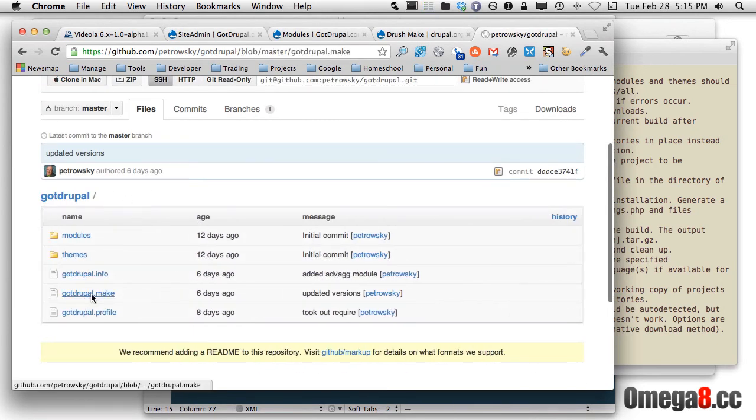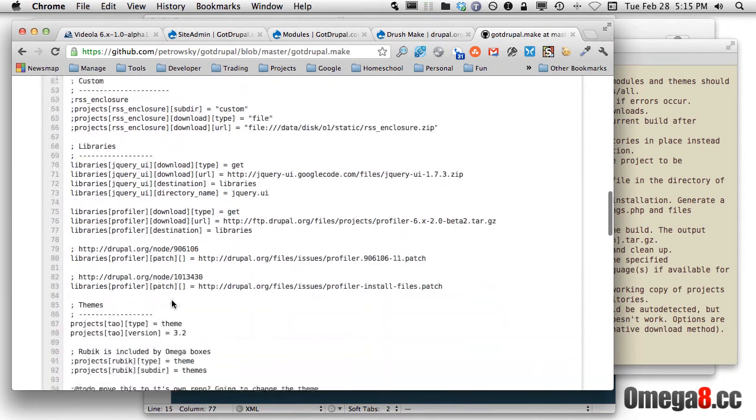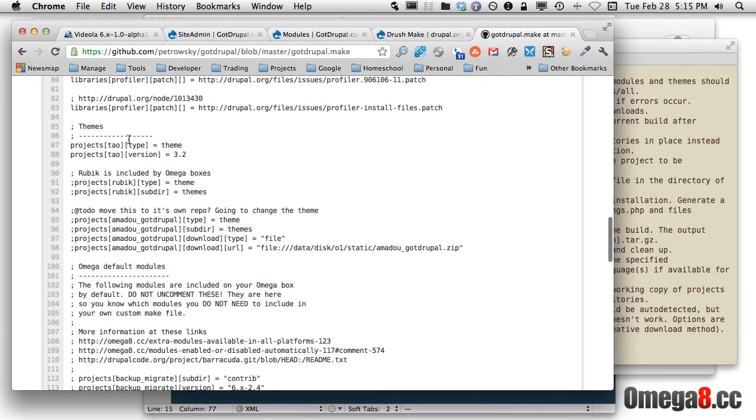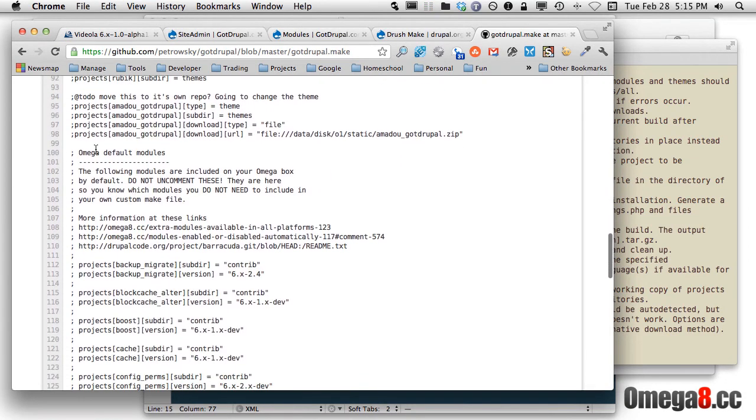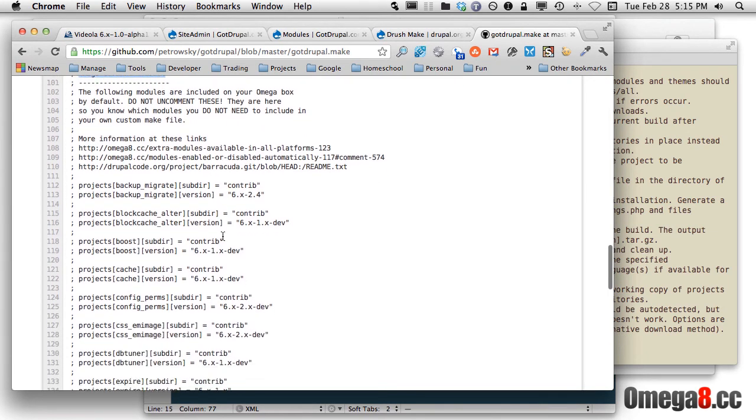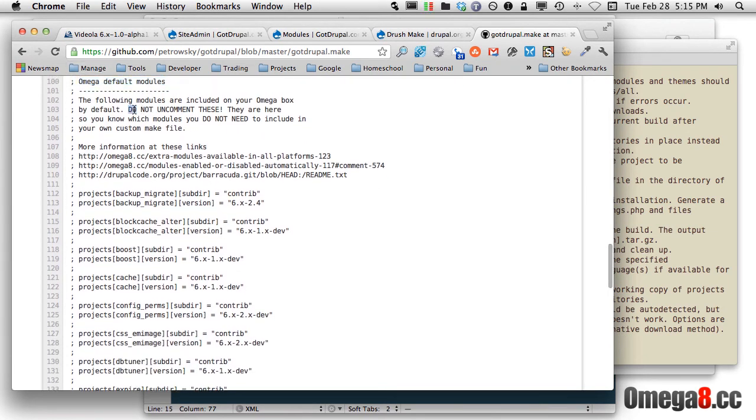So I don't know if there's much more to talk about the makefile, other than you've got custom modules, you've got themes that are included. Oh, the Omega default modules. So basically, here's what you need to know. I've already said do not uncomment these. You can take all of this code from my particular profile, my particular makefile if you want.